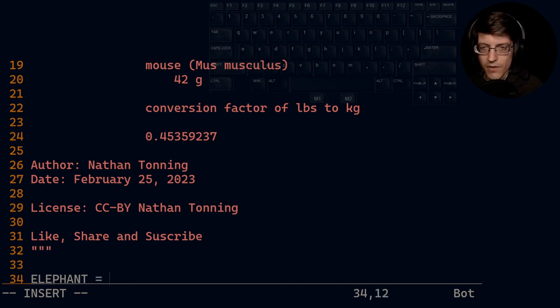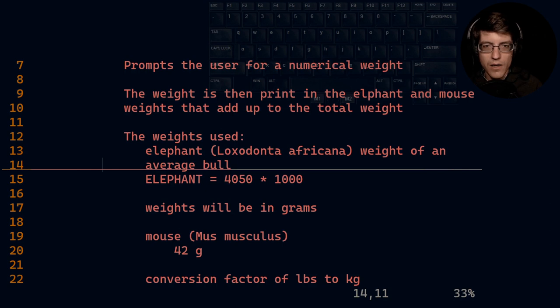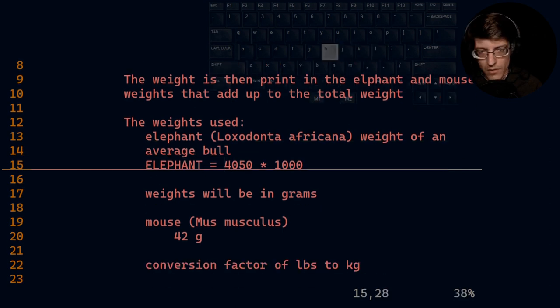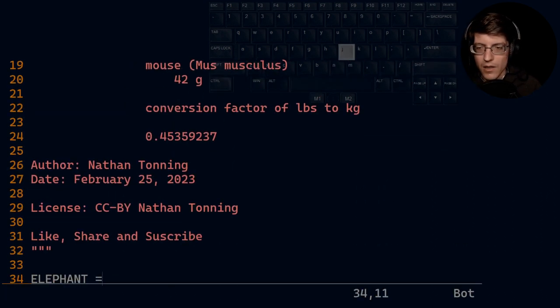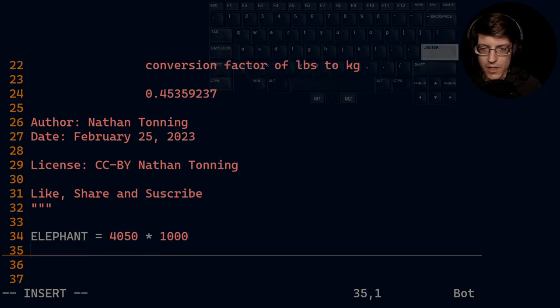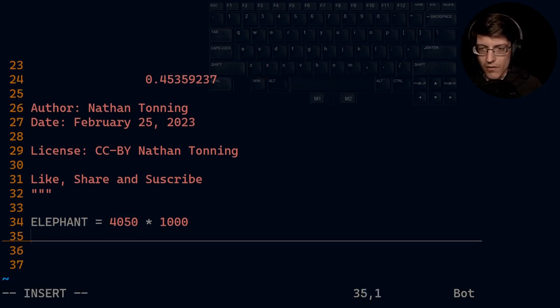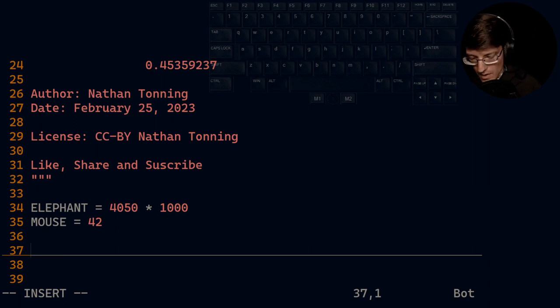Elephant. And elephant is going to be equal to, which value was that? I can't scroll up, huh? Where was that? Elephant right here. So visual word, yank, and then go down and put. Good. And then mouse. So elephant is going to be 4050 times 1000, and then we're going to need mouse. So mouse is equal to 42.